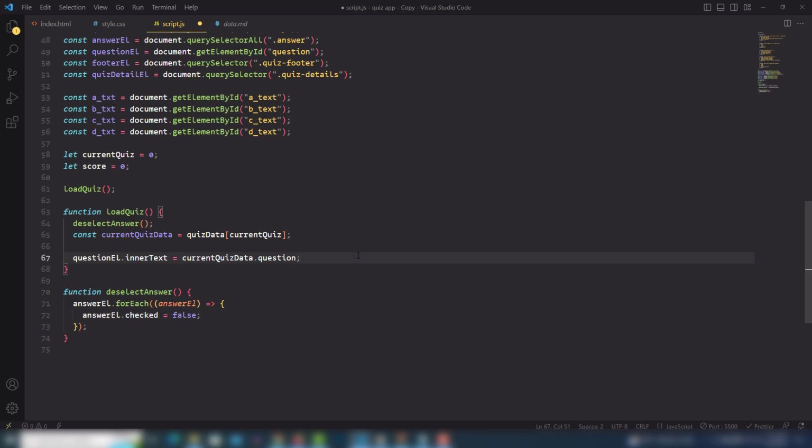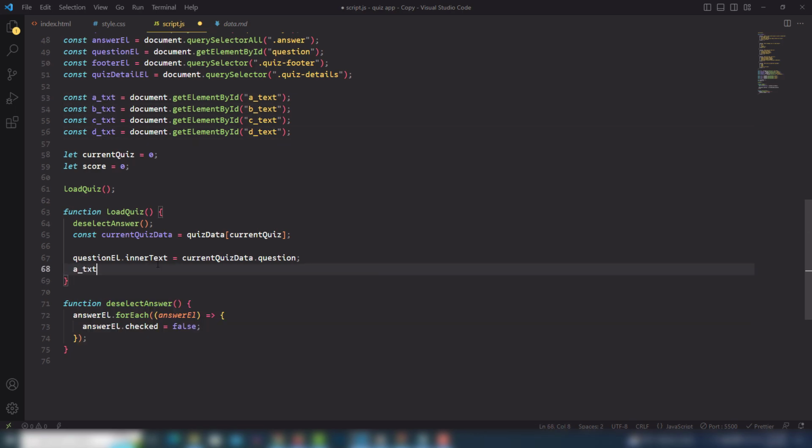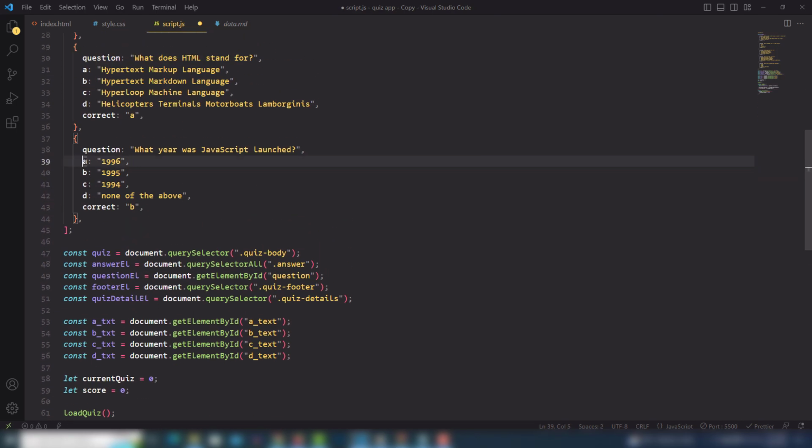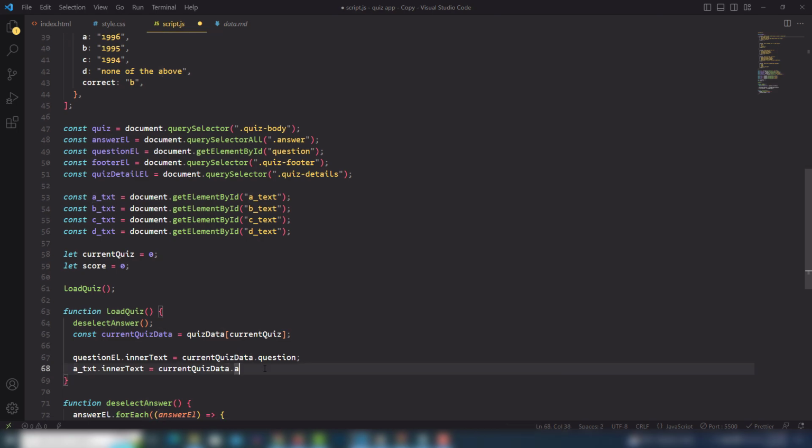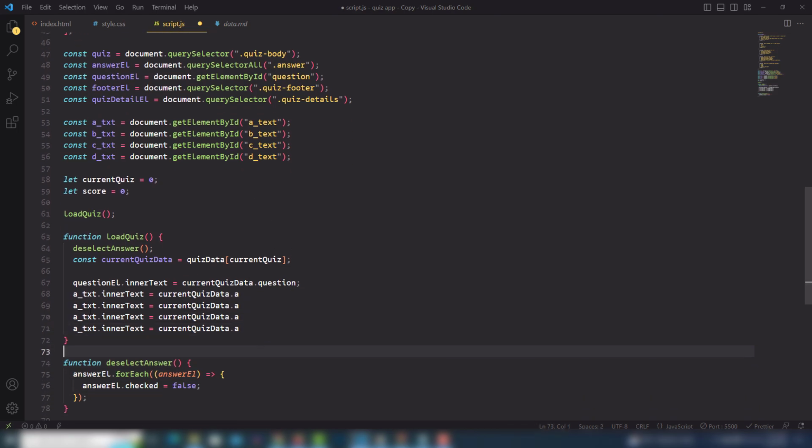Then I also display the answers, so we have used those variables. So I need to select a_txt innerText. So I need to use current quiz data. Inside that I have a key like this one, as you can see. This time we just display the data. Don't focus on the current and correct question and false question. Just focus on the, just a minute.